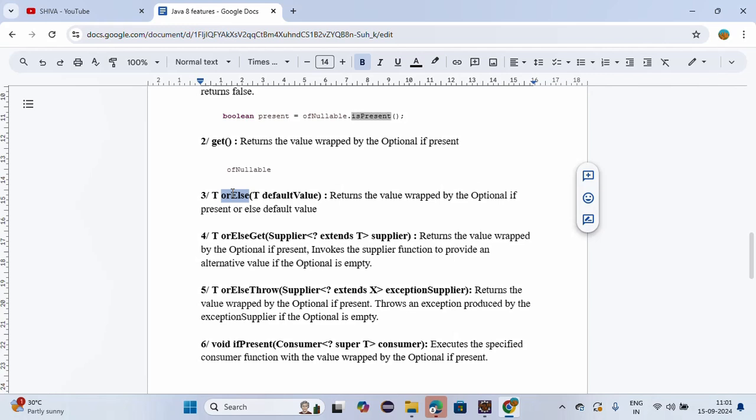In some cases, maybe there is a situation. If you are trying to get any object information, you are going to get it, and after that you are going to perform some operation. This is the normal flow. But if the data is not available, then you have to use some default data. I will give one scenario.